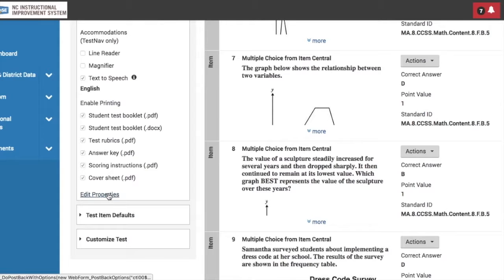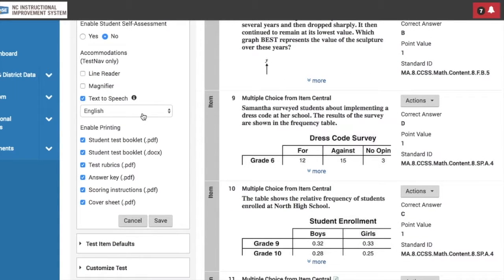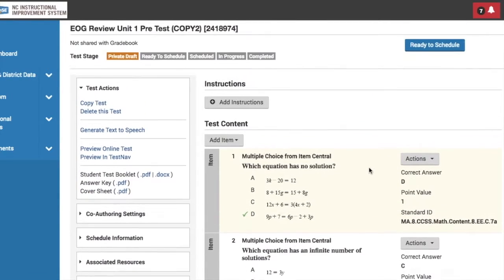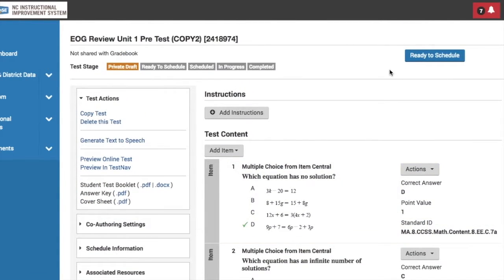You're going to need to go to Edit Properties because you have to make sure that this text-to-speech option has been selected. In the Edit Properties menu, you can select any of these options that you would like to have, but in order for the test to be read aloud to your students, you will have to check the text-to-speech option and ensure that it is listed for English. Click Save, and it brings you back to the screen where you can begin to schedule your test.